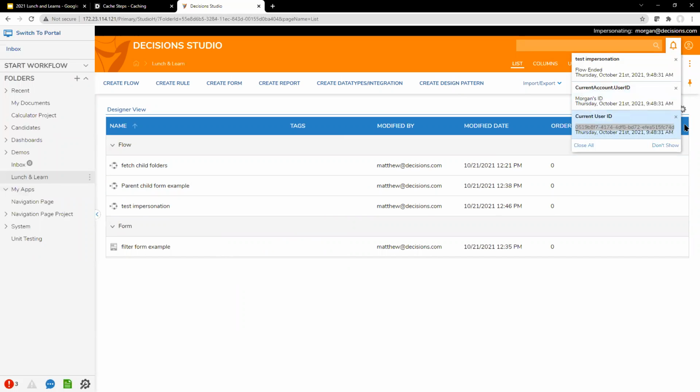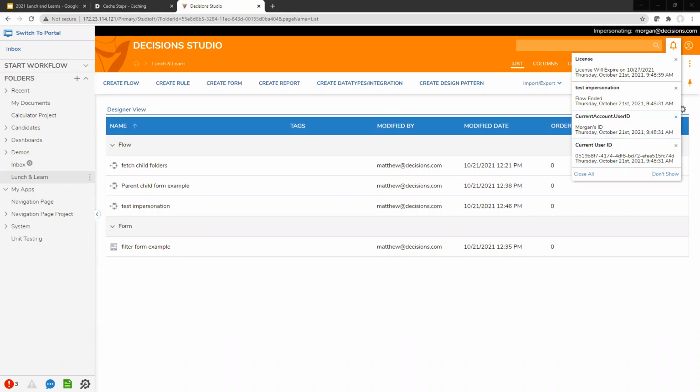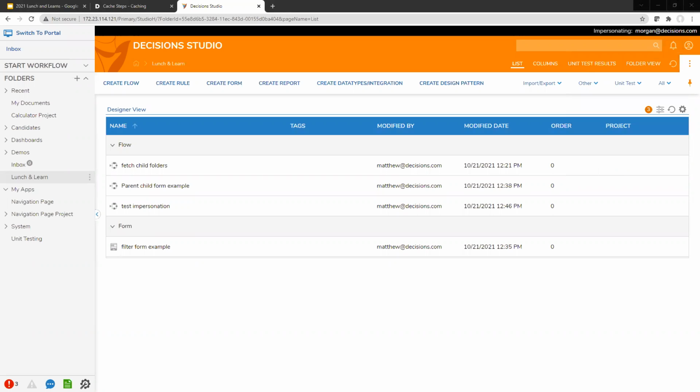Morgan's ID is this. I'm just going to compare this to the other one that I saved in the note. It's different. I'm going to assume that's Morgan's account ID on this server. Yeah, so the UUID is different than the previous one. So both of those identifiers seem to change when I start impersonating. I would agree with that.